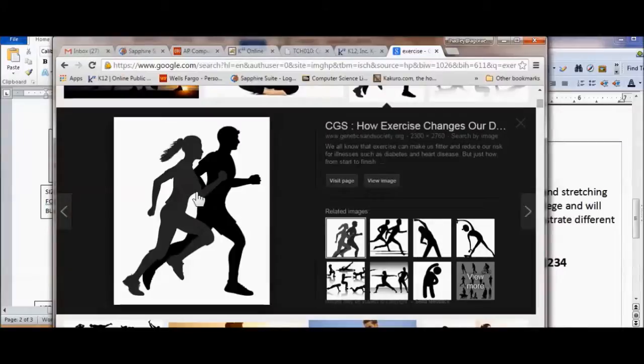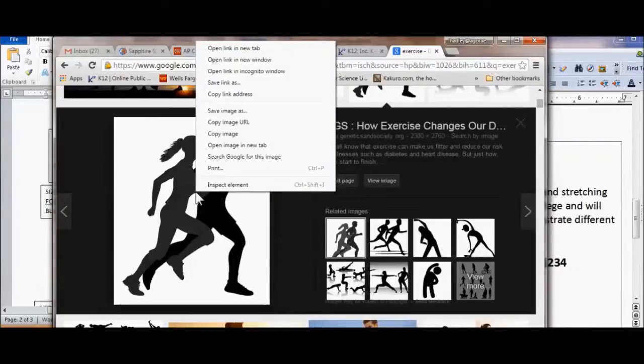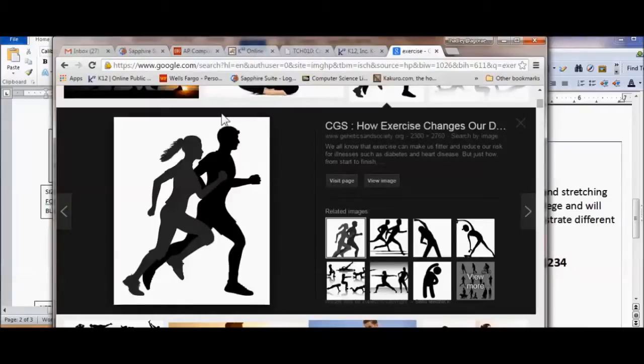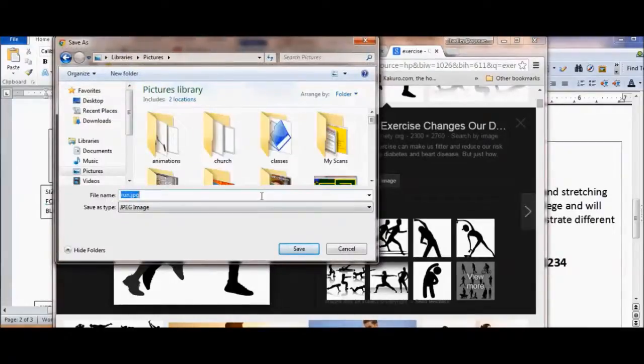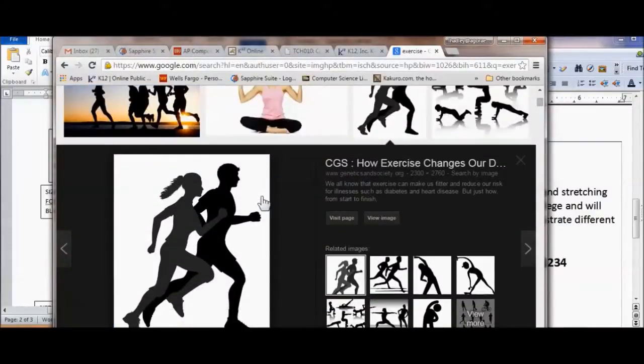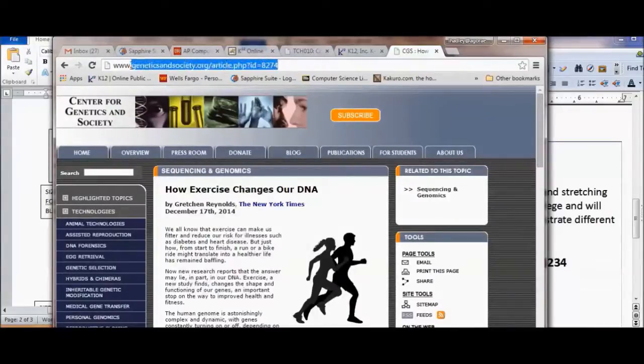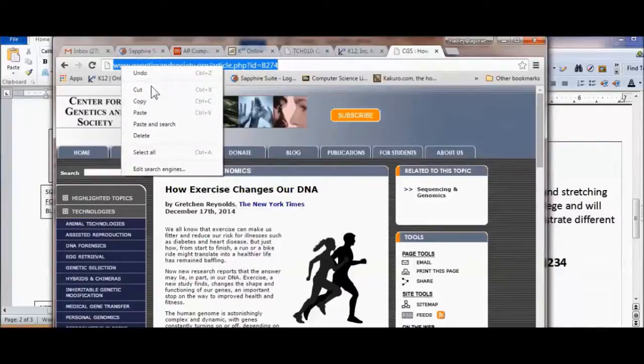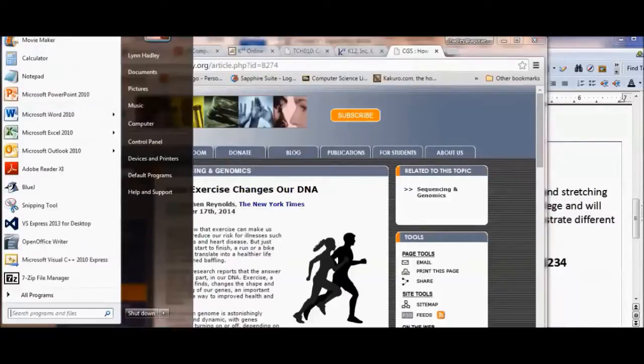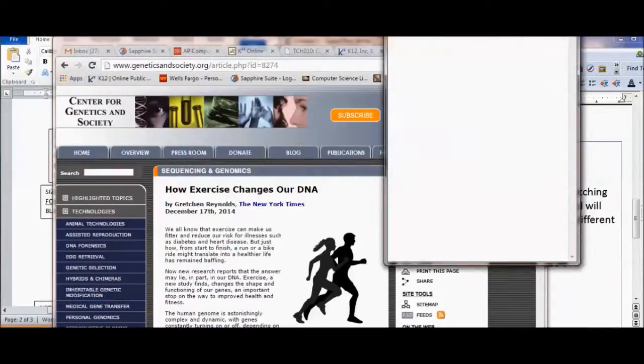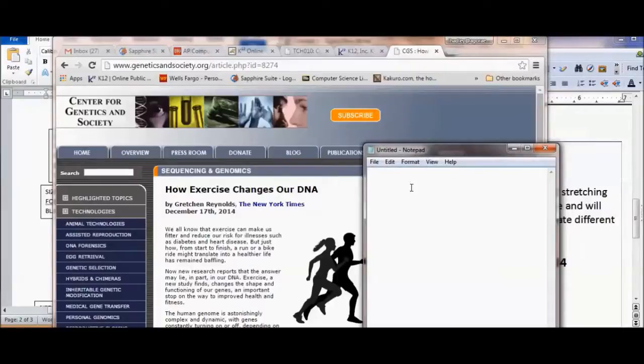And I right click this picture. I click save image as. Call it exercise. And I put a little note where it's found. It's found on Genetics and Society. I'm going to go to the page. And I'll write this information here. Right click copy. I'll just take a note of it. Put a little note. I like to put it in notepad, but you can write it right in the document if you'd like.